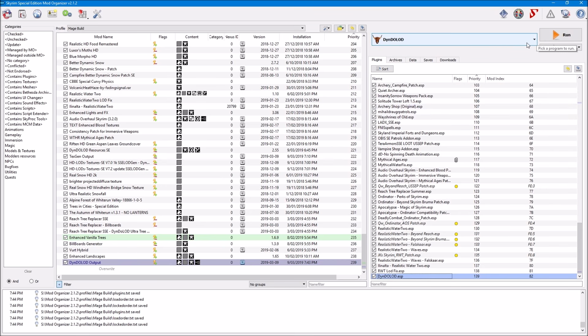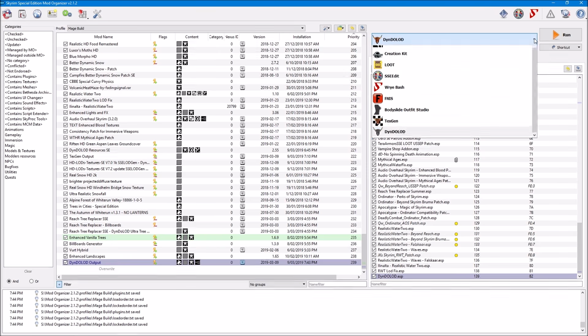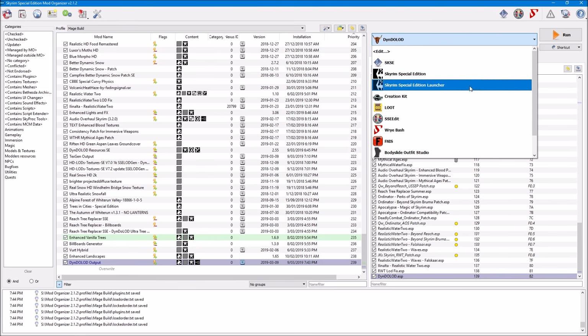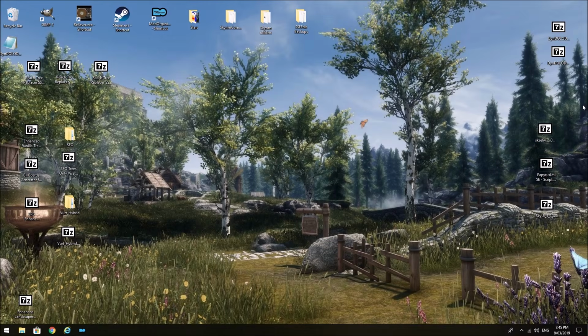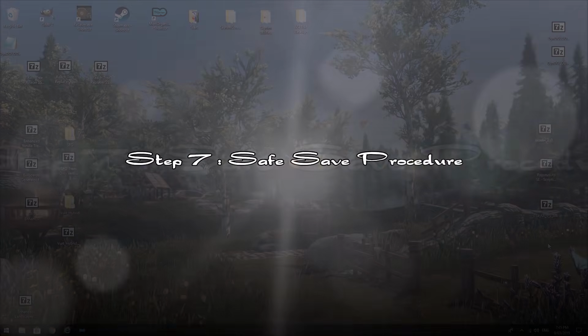Okay, that is it. That is DynDOLOD 3D Ultra Trees installed. So all you've got to do now is run the game and check out your new awesome trees.